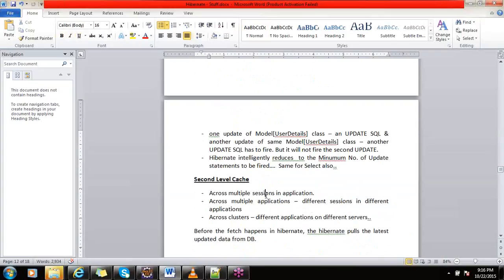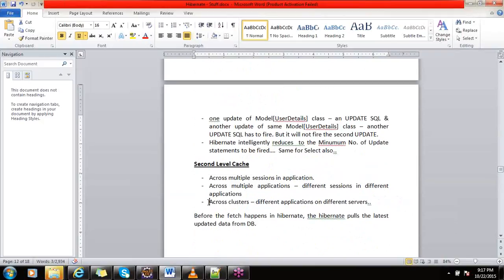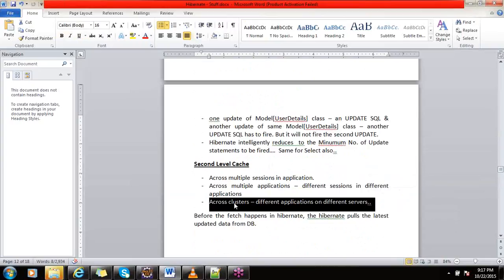Then second level cache. The second level cache is available across multiple sessions in the application, and across multiple applications when different sessions in different applications are running. So with second level cache, this is also possible. One thing is across multiple sessions in the same application. Across multiple applications with different sessions in different applications, this is also valid. With second level cache, you can cache the data that can be available to multiple applications that are running on the server. Likewise, across clusters, that is, different applications running on different servers. So this is also possible.